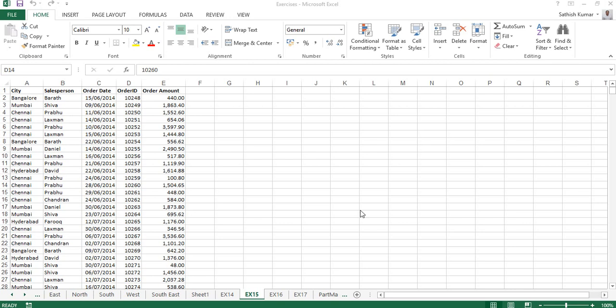Let us move on to the next option of this pivot table. You can see the city, salesperson, order date, order ID and amount is available. Based on this, I want to create a simple report. For example, order date wise, I want to know what is the sum of order amount.